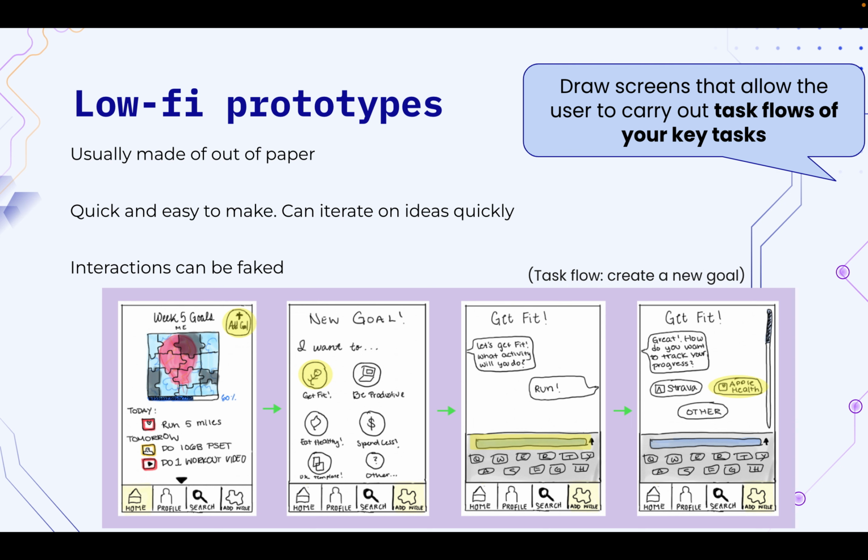So this is just an example of an app that Unji, some of our friends, and I were working on. Our task flow here was to allow a user to create a new goal. So what we did is that we drew 4 different screens. This one was just done on a tablet, but you're free to do it on paper. And each screen goes through one step of this task flow of creating a new goal.